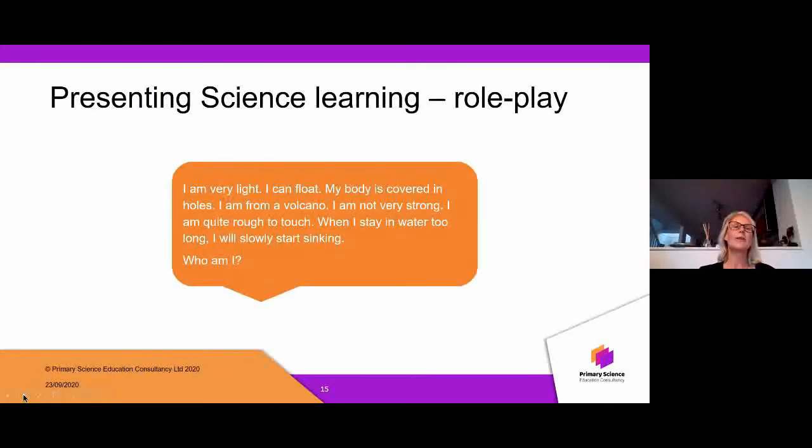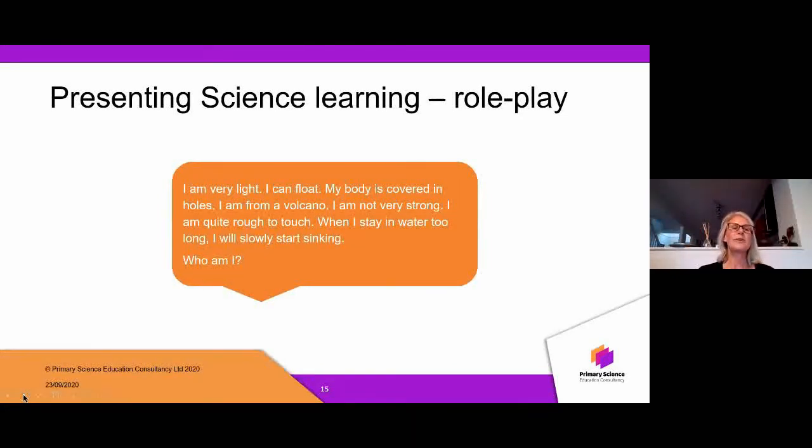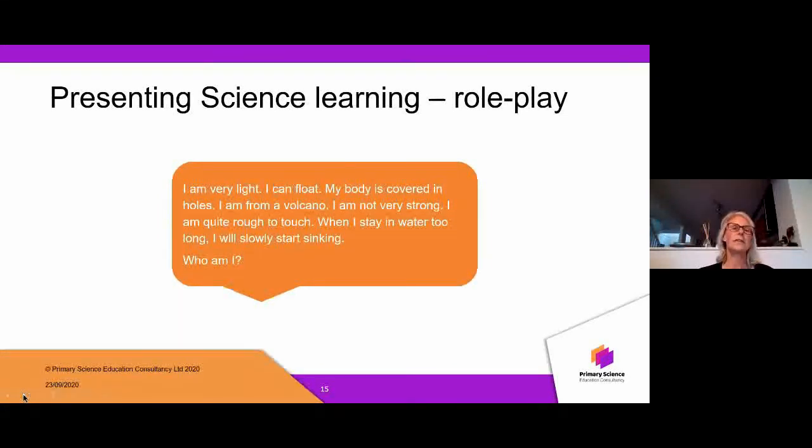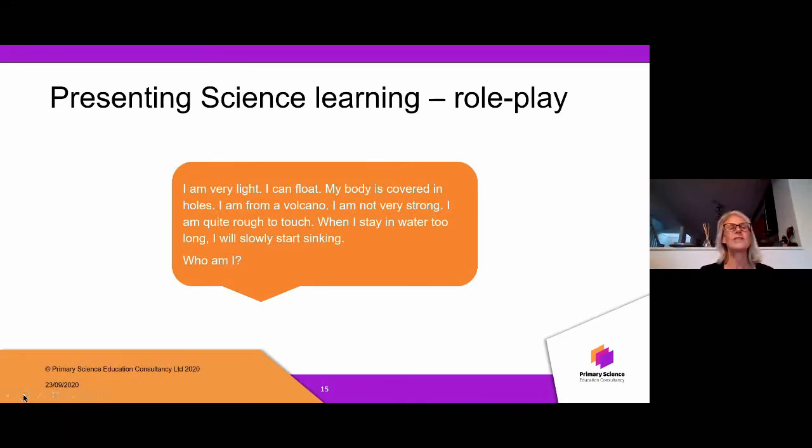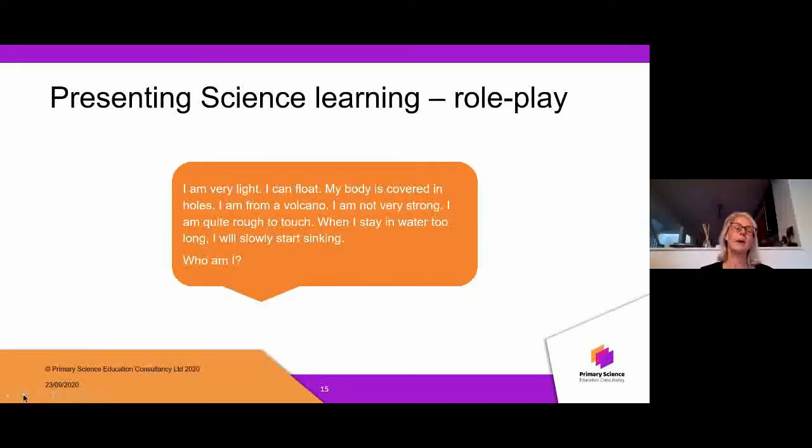So here is a little bit of role play. Again, I'll just leave you to read that. It's also from the Rocks unit in Year 3. Okay, so this child has learnt about a lot of different rocks, and they're pretending to be a pumice stone.